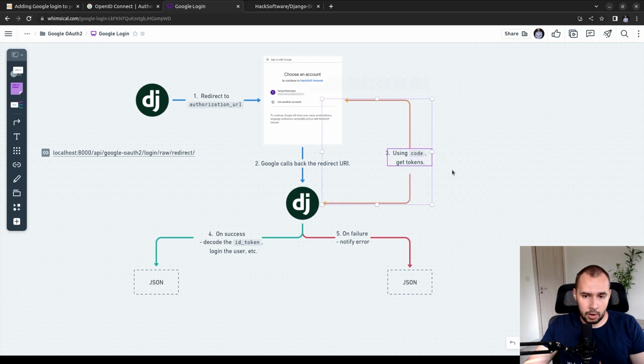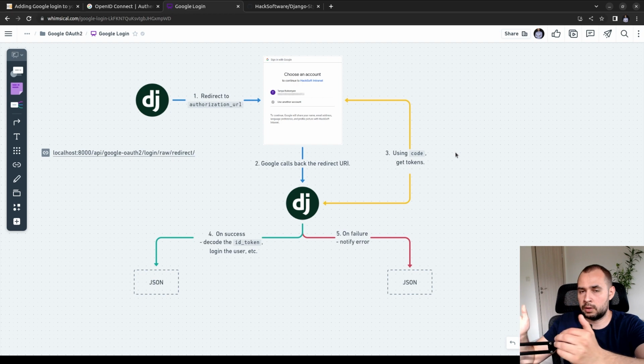Google is giving us a code, and we are exchanging this code for an ID token, an access token, and a refresh token. Access and refresh are part of the OAuth protocol, and we can use those tokens in order to further access Google APIs on behalf of this user. But we actually care about the ID token.